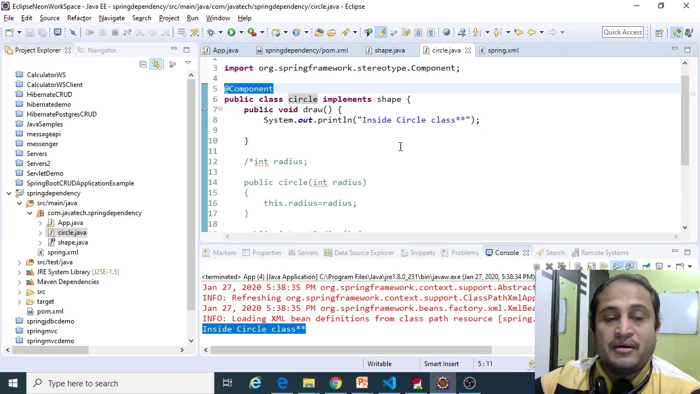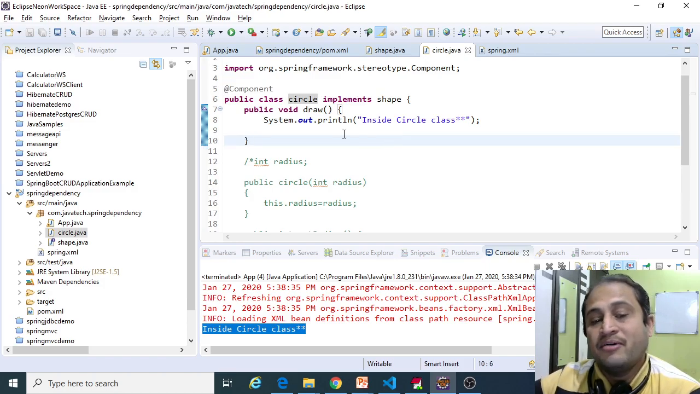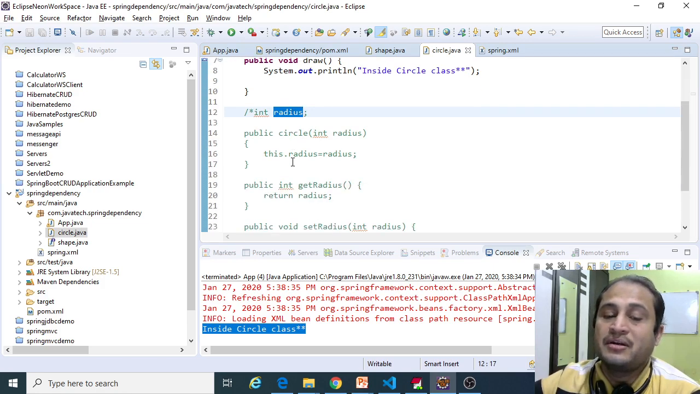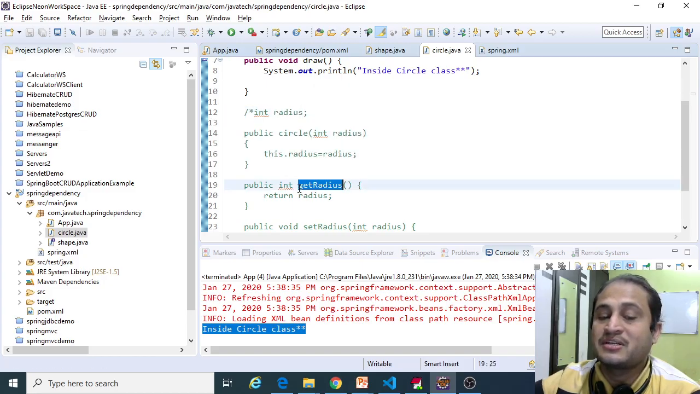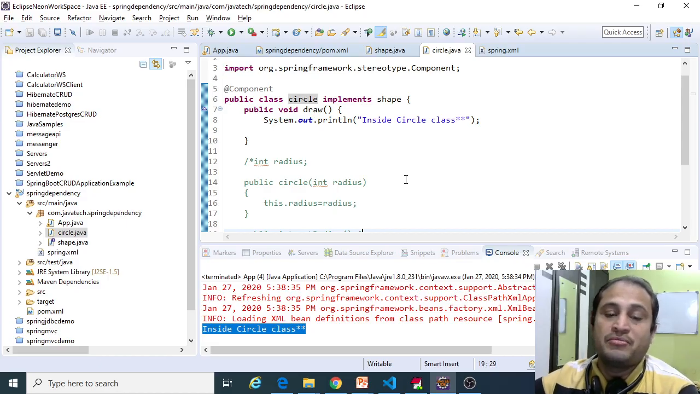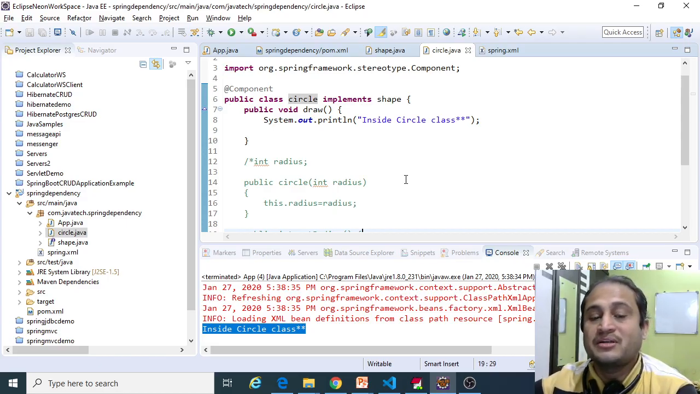In the earlier example, I created a property radius, and I introduced constructor-based injection and setter injection. Now I will try to move this particular code to another class. Autowiring is wiring one class to another class. That is a concept called composition, where we refer one class from another class. The dependent classes are autowired dynamically at runtime.